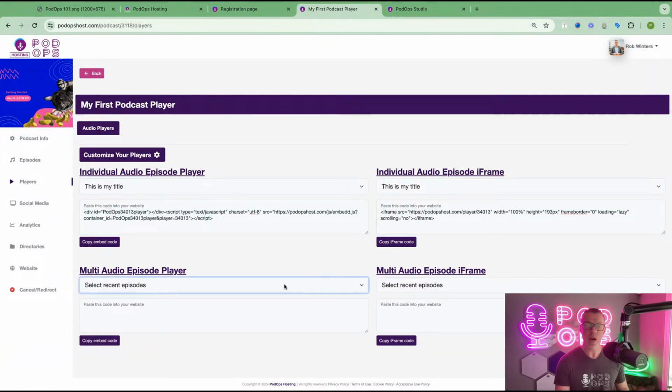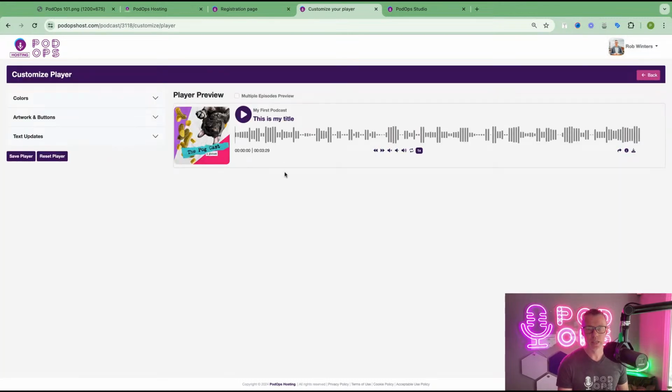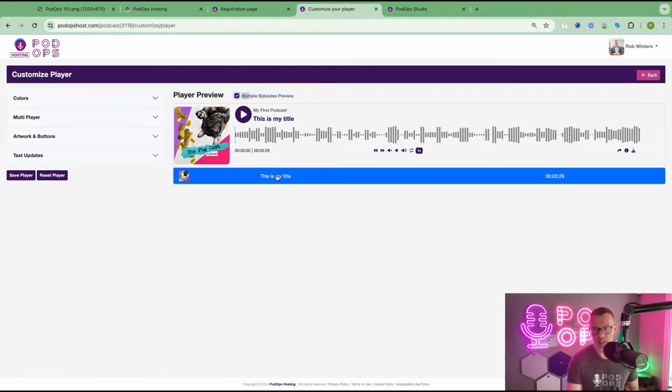For the items on the bottom, the multi-episode players, we only have 2 episodes, so it's not that exciting. As you get to more episodes, this lets you show multiple on your website when you embed that player. So these don't render here. You do need to place it into a third-party site to see them, but they'll look just like the player we're about to look at when we click Customize Your Player. So it'll be a version of this, and I'm going to click on multiple episodes here at the top, and that'll add the multi-bar. It only shows 1 here in this section, but you get the idea.